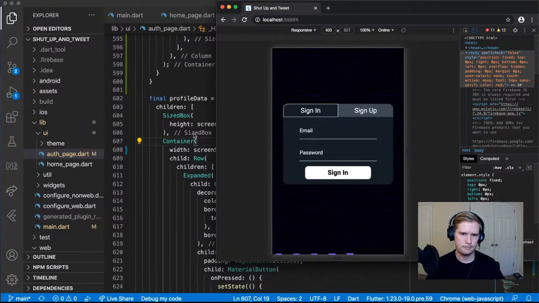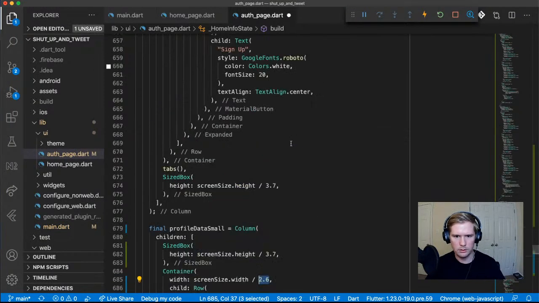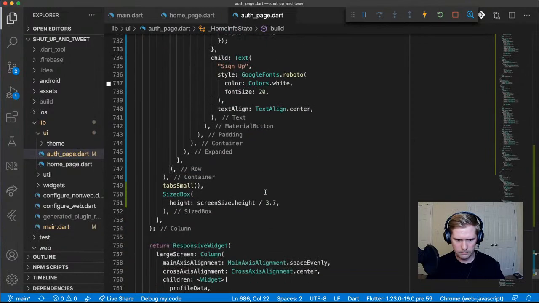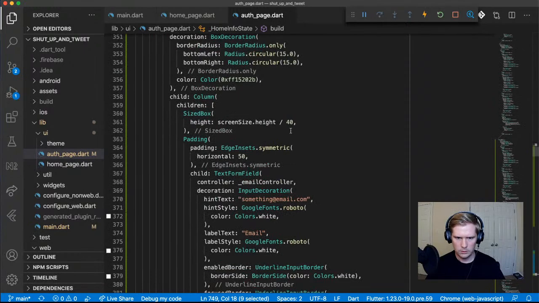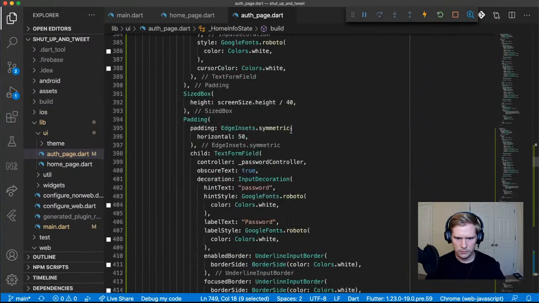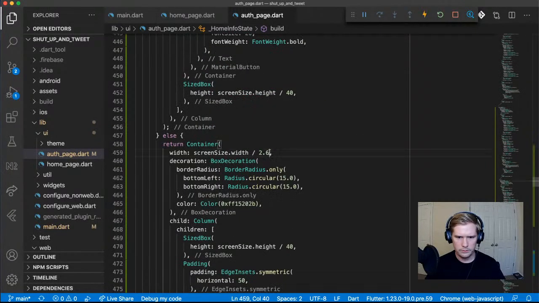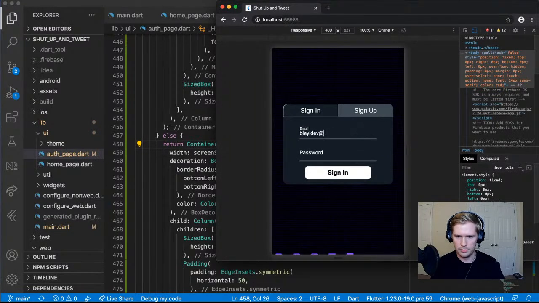Restart. Oh, I changed the wrong one. Oh, so that one's good. But there it is. Perfect. Okay, let's sign in and then check out the other pages. This will do for now.